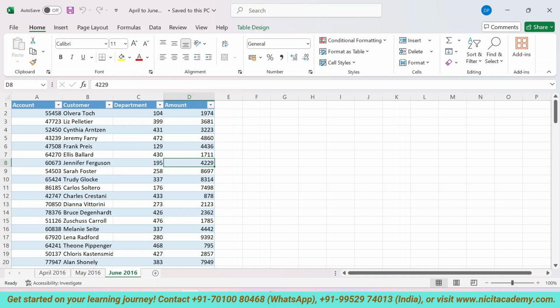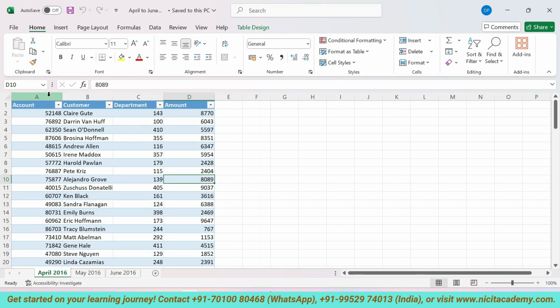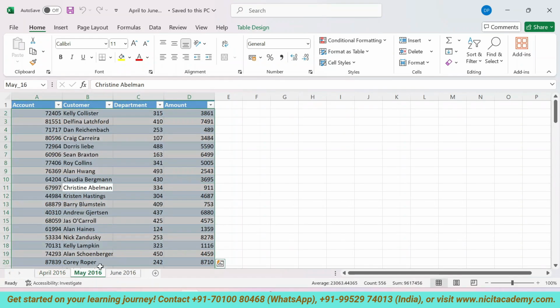If you see, the data is properly maintained as a table. Whenever we see these blue alternate colored rows, it means they have simply pressed Ctrl T and converted it into a proper table format.